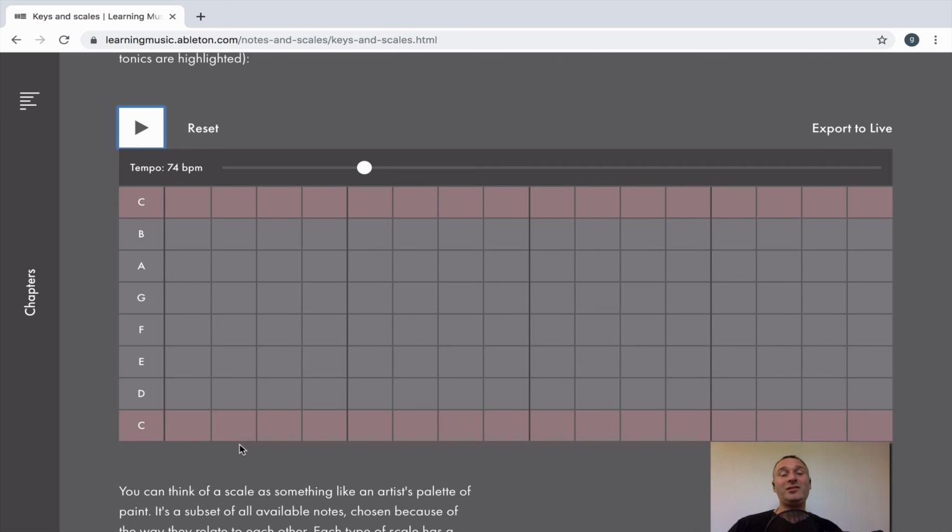So we'll be using this system to create melodies, to create beats, and for the kids to be able to manipulate different rhythms in an easier fashion.